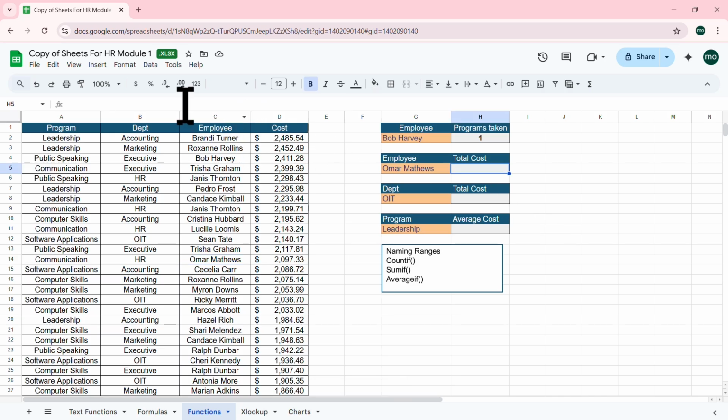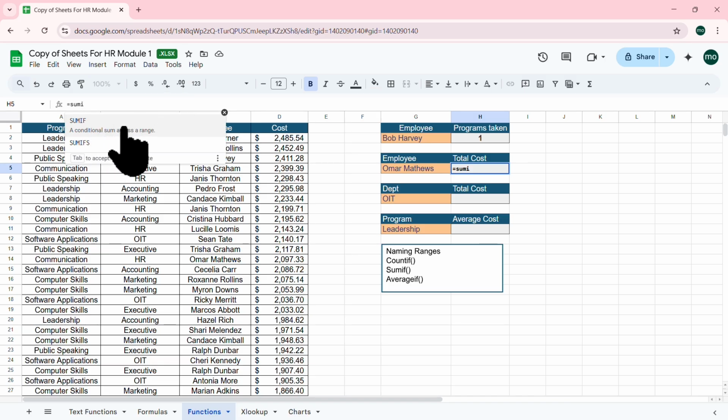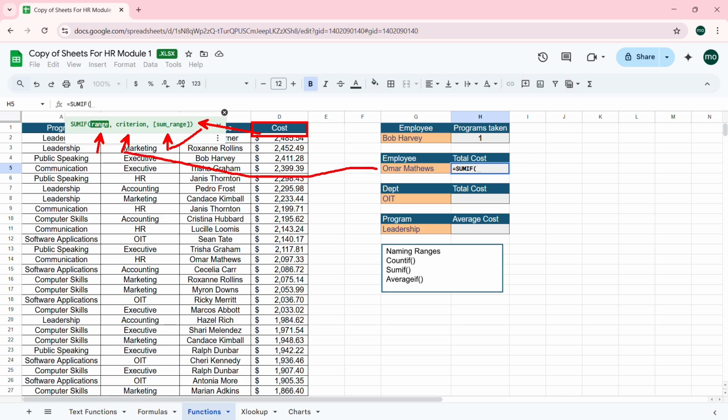So I'll use the Sumif function here. So equals Sumif. So a conditional sum across a range, not very descriptive. I'll go ahead and press the tab key here. And you can see right here it's asking for 3 things. So what is the range? What is the criteria? And what is the sum range? So again, the sum range is going to be our math column, which is the cost column here. And the criterion, so I'll go ahead and point to these here. The criterion is going to be Omar Matthews.